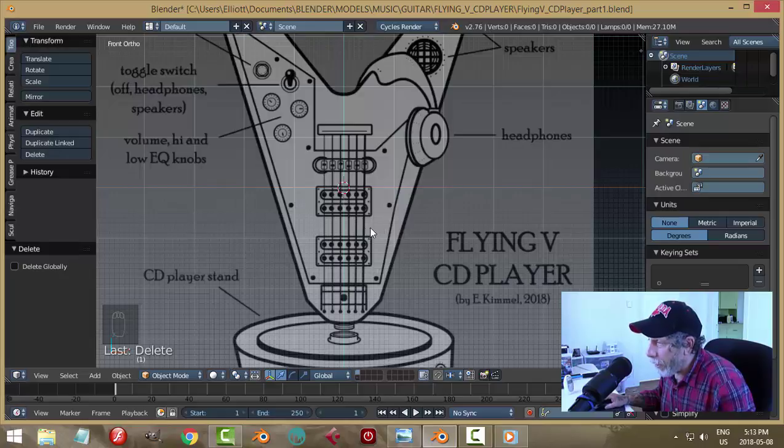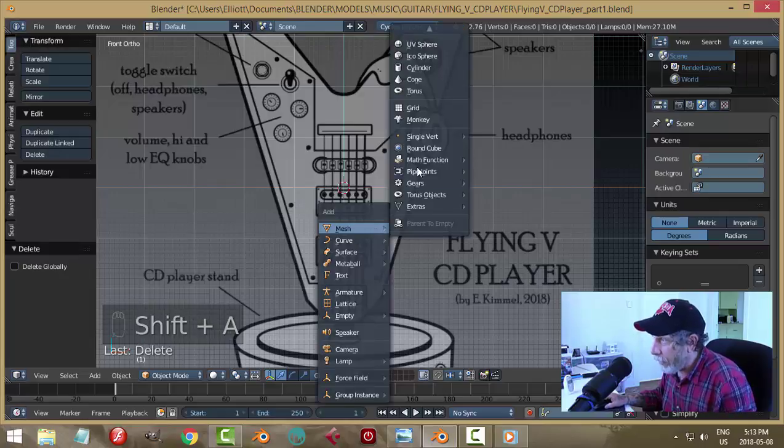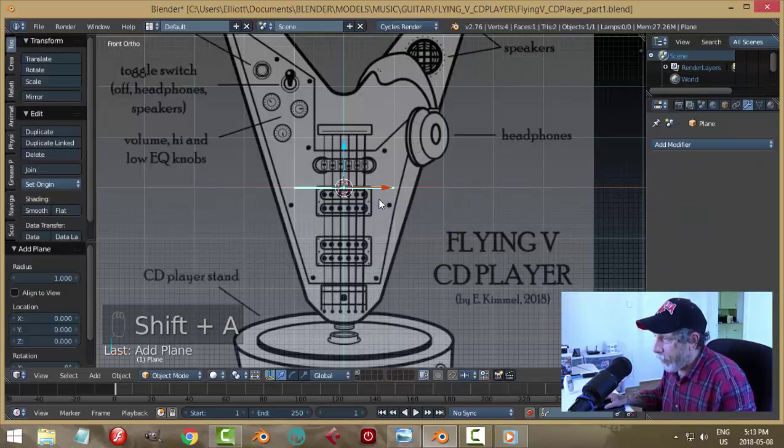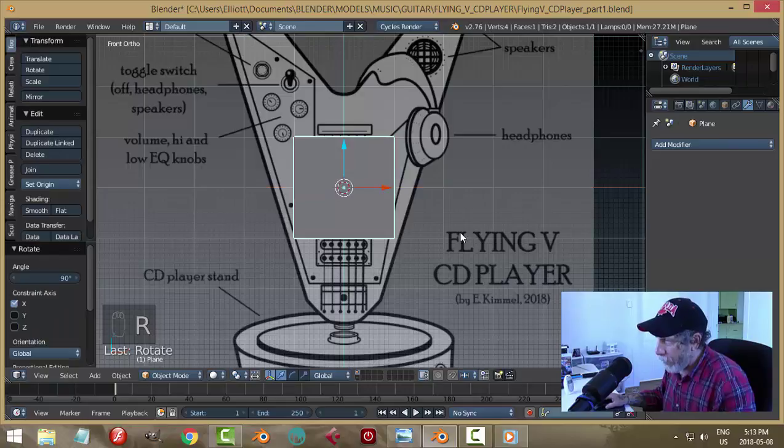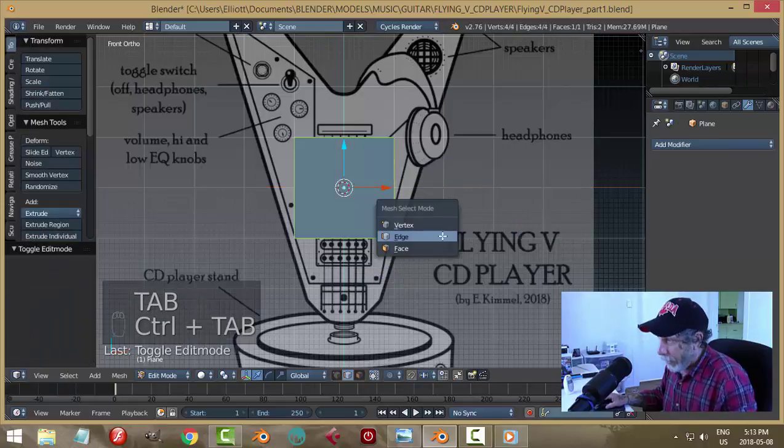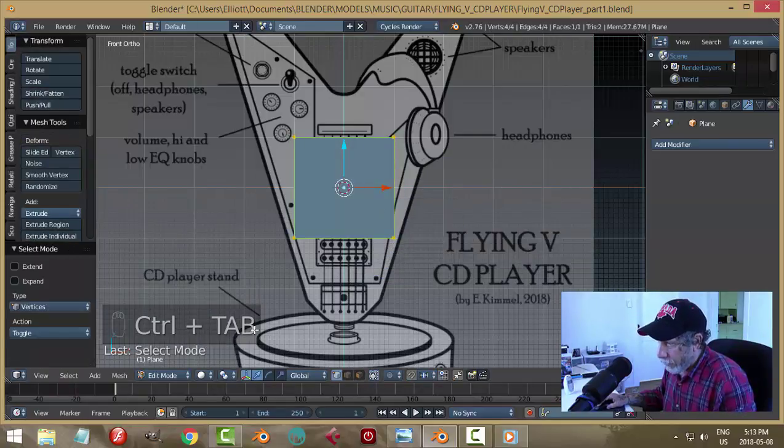My 3D cursor is right in the middle of the stage, and I'm gonna go Shift A and bring in a plane. The plane is lying this way. I'm gonna rotate this RX 90. And then I'm going to go into edit mode and switch to vertex. I could have done that down here somewhere. Where is it? There it is. Okay. Edge. I'm just so used to doing Control Tab.